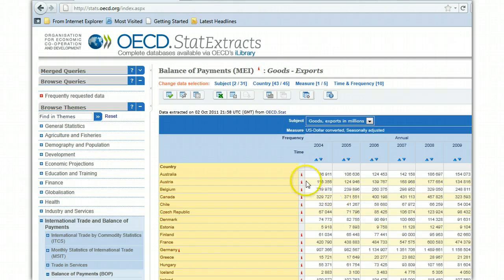Now, this data you see here is no longer the monthly average for the year. This is the total for the year. And then you can't see it right here, but to the right are the quarterly data. And that's going to be the total for that quarter.